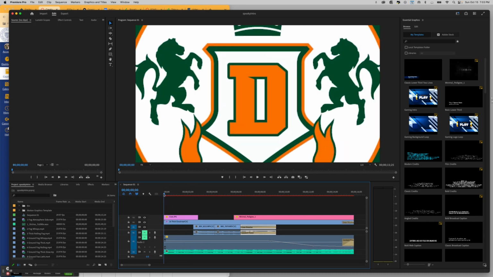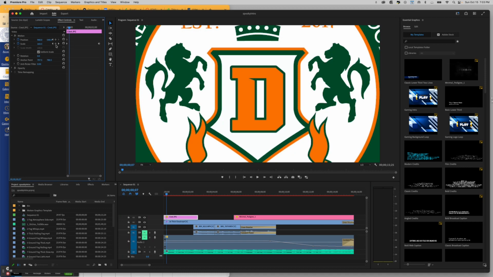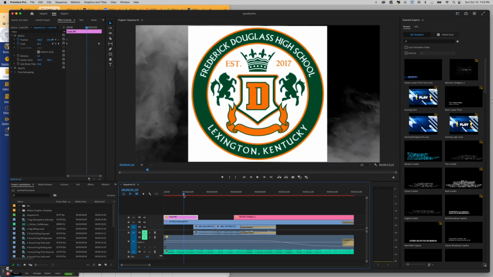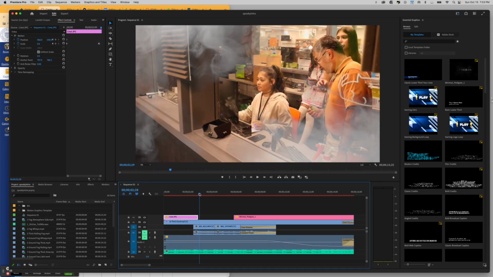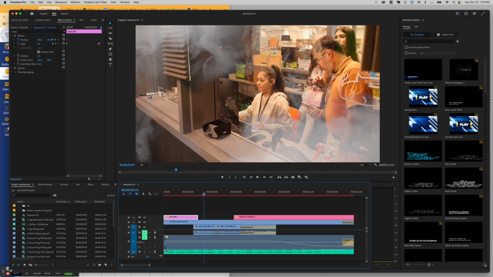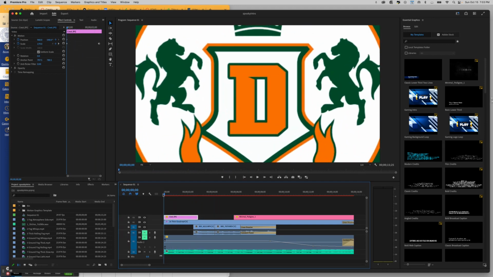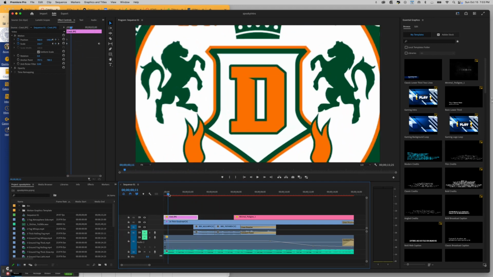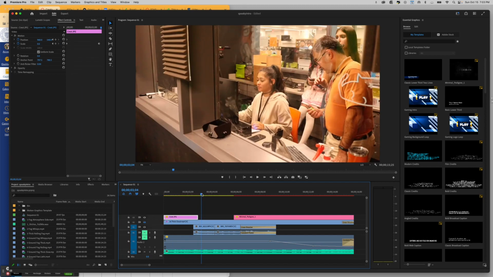So I started off with this crest. I used the effects controls to make the crest start big and zoom down and disappear. And the fog is that fog overlay I showed you guys earlier. And please pay attention here. Okay, there's that. I'm going to hide the fog.